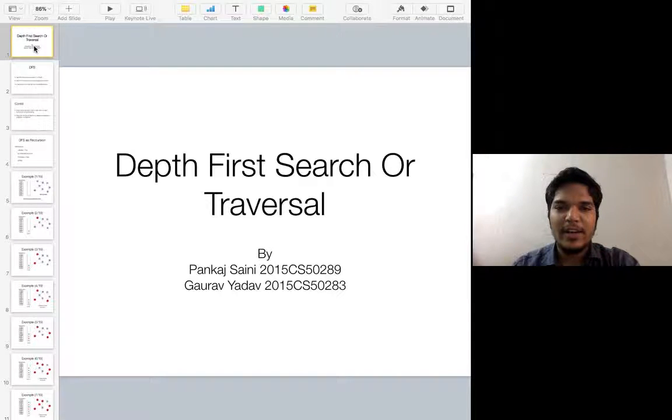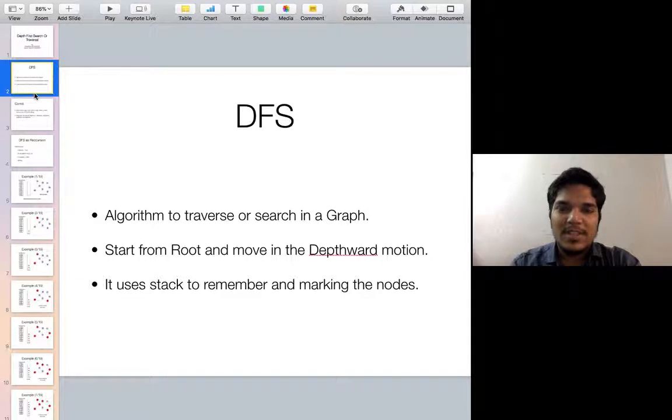I am Pankaj, and today we are going to discuss depth first traversal, which is also known as depth first search. So let's begin. So what is DFS?